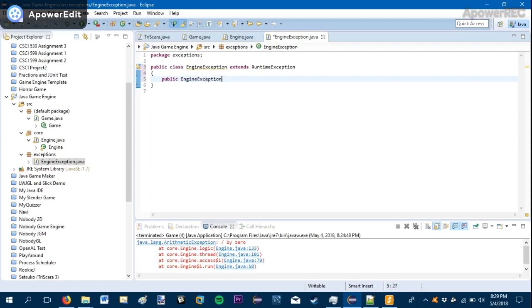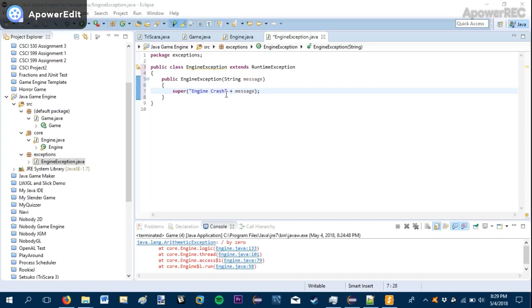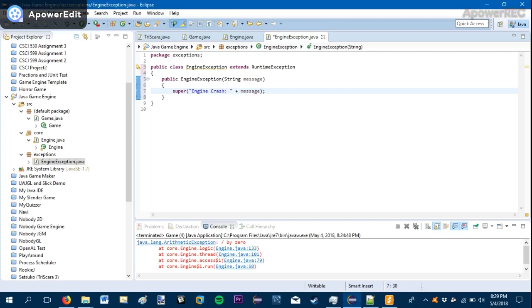So let's go ahead and create a basic constructor, and we'll call this the engine exception. Then we'll overwrite the basic string message version of our runtime exception. We'll go ahead and super call that, and we'll just bring in the message. We'll customize this message: all we'll do is append the words engine crash to our message, just to make it a little bit more clear that our engine did fail and it had nothing to do with anything else.